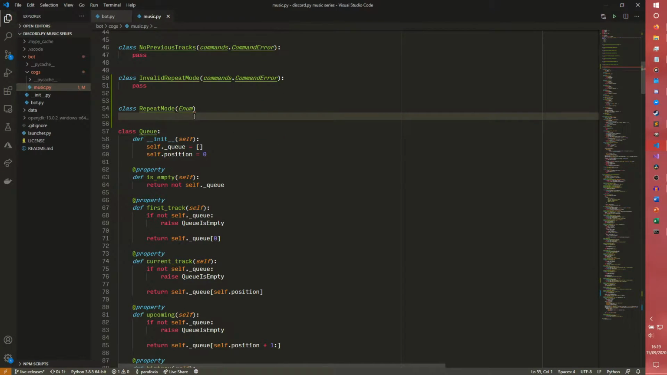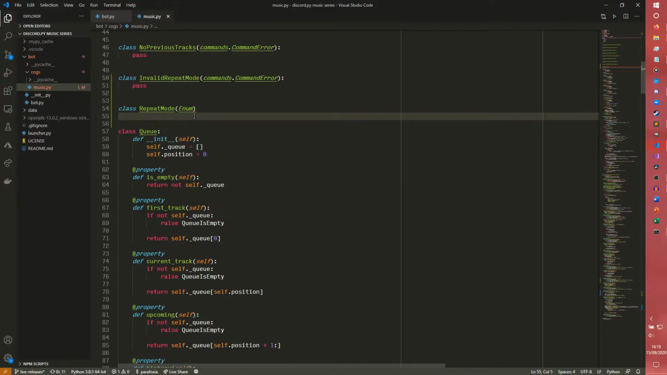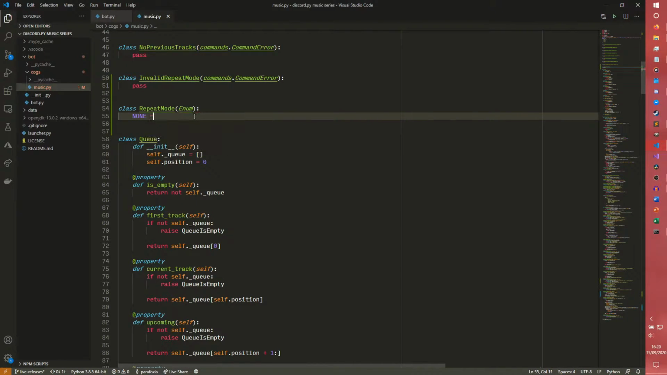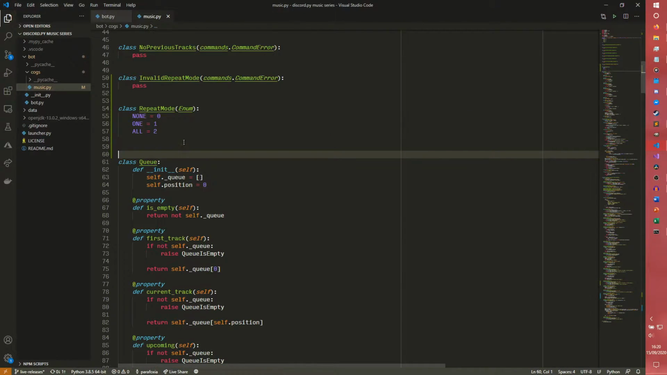So instead of us referencing something like repeat modes like all or something, we can do RepeatMode.NONE or whatever it might be, or it might actually be all caps. This is essentially just a different way of doing integers. It just makes states a lot easier to work with, so it might be easier to explain once I've done this. So we're going to set NONE equals 0, ONE equals 1, and ALL equals 2. Essentially this just sets these things as an integer. So RepeatMode.NONE equals zero. This is a true statement.